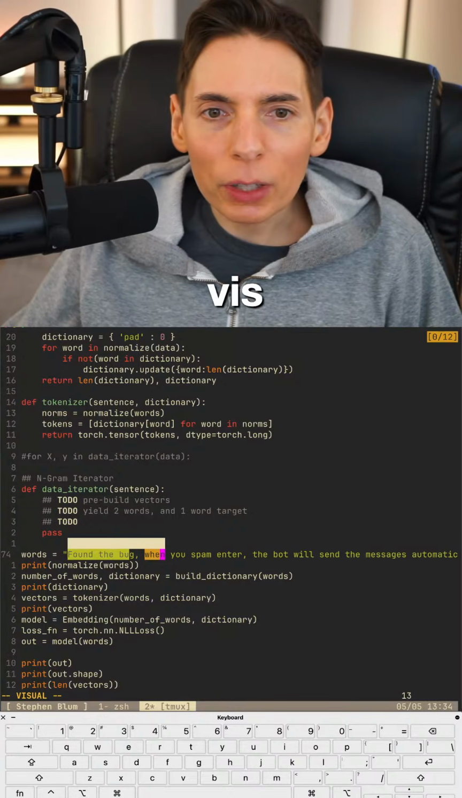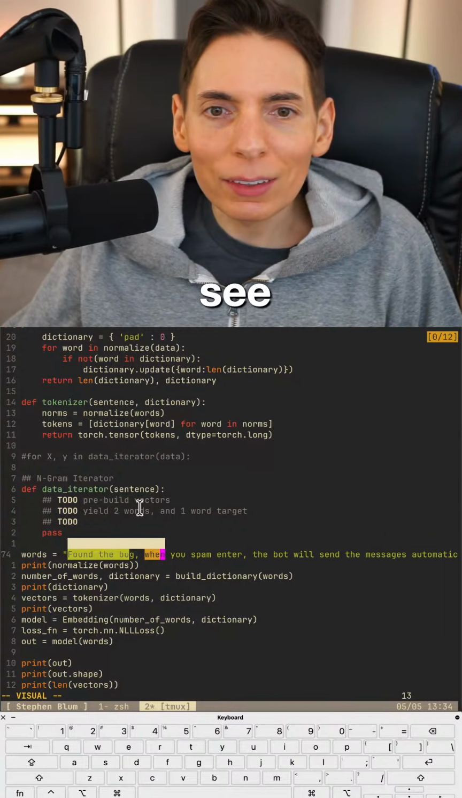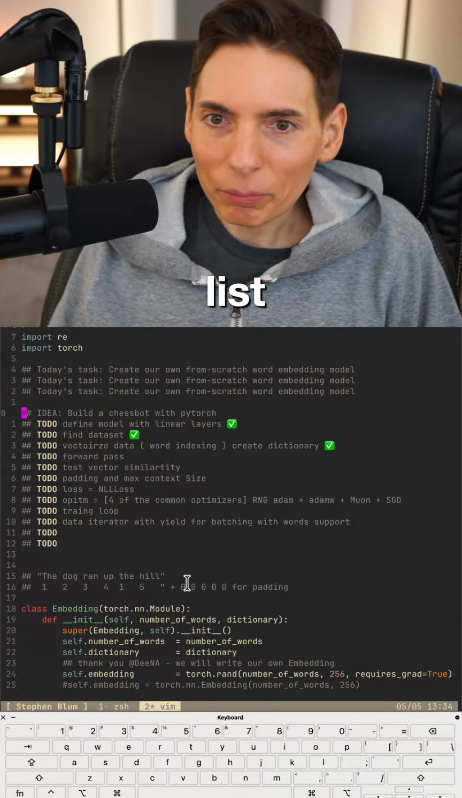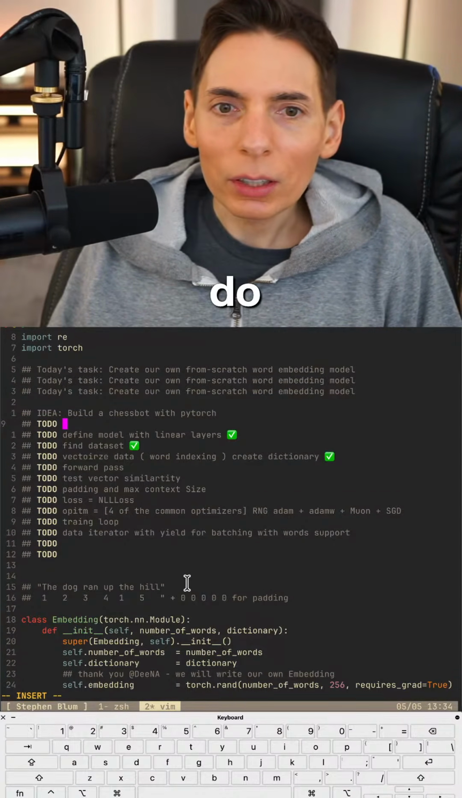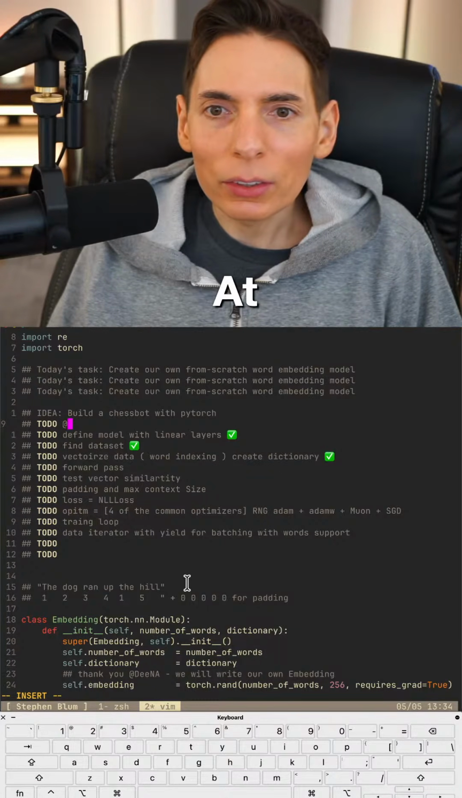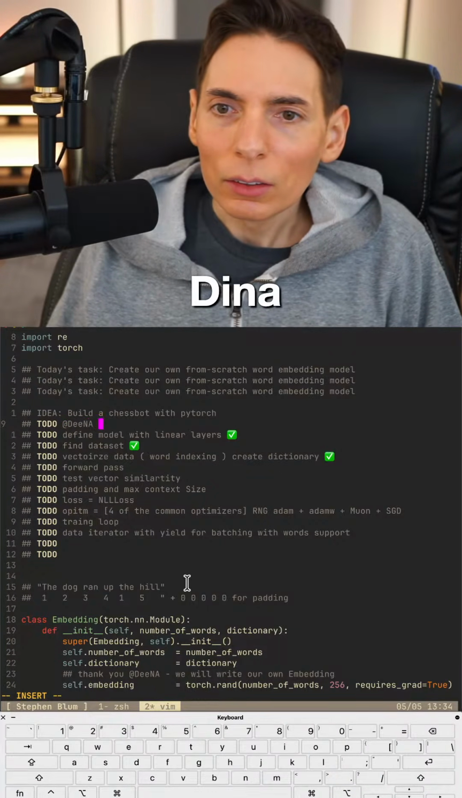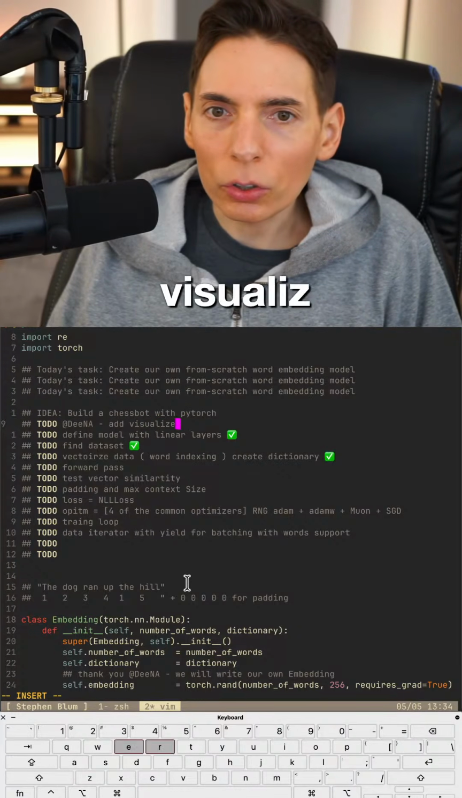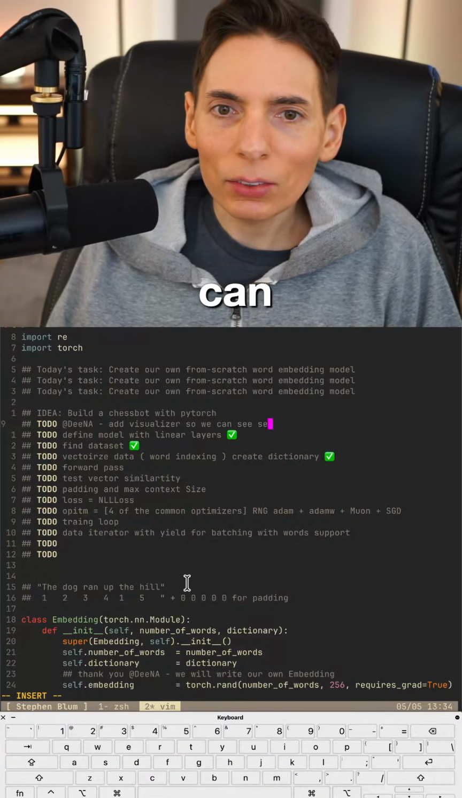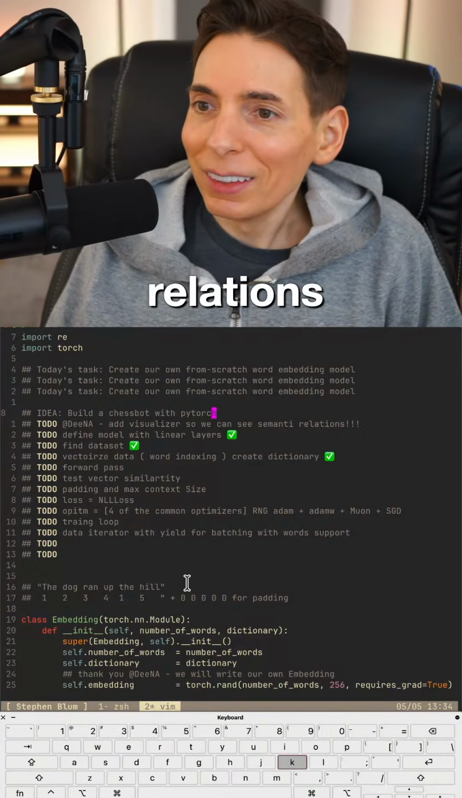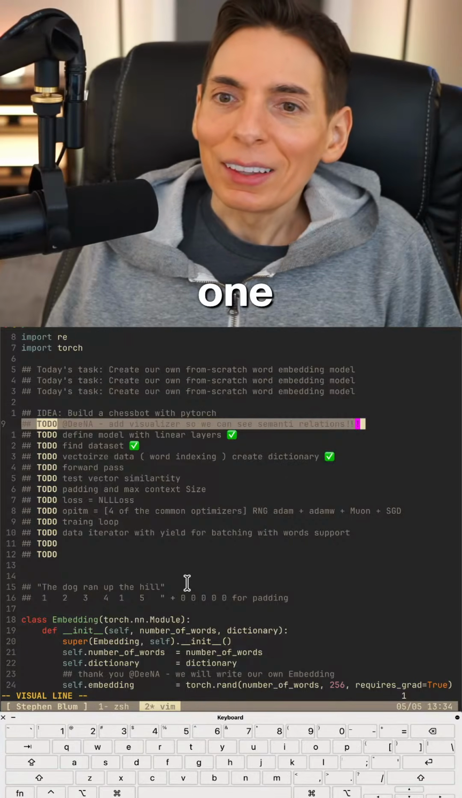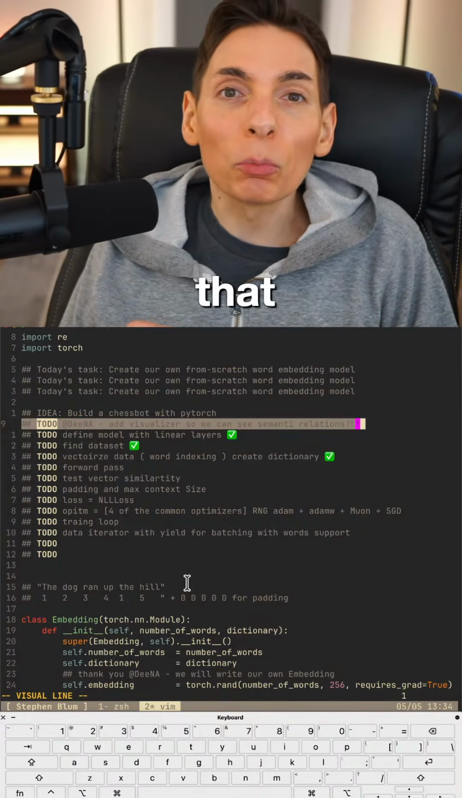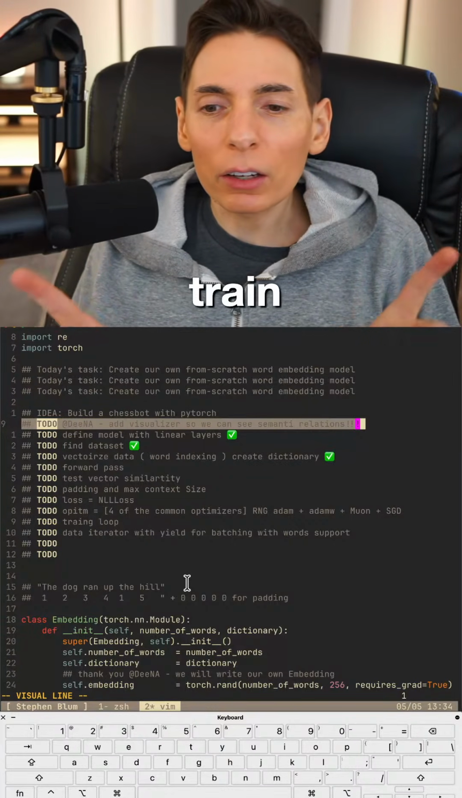We should add a visualizer after this so we can see the semantic relations. Ooh, okay. I'm going to add that to the to-do list: add visualizer so we can see semantic relations. Nice, that sounds like a good one. We need to be able to visualize our data in a way that allows us to understand that our model's actually working, because we need to train it on several different approaches.